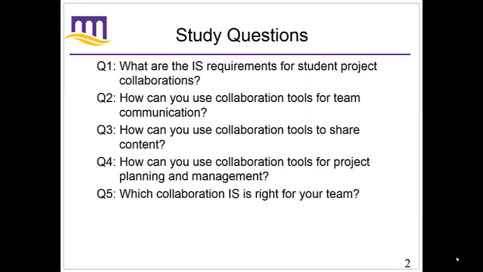Number one, what are the IS requirements for student project collaboration in general? Two, how can you use collaboration tools for team communication? Number three, how can you use collaboration tools to share content? Number four, how can you use collaboration tools for project planning and management? And lastly, which collaboration IS is right for you and your team?